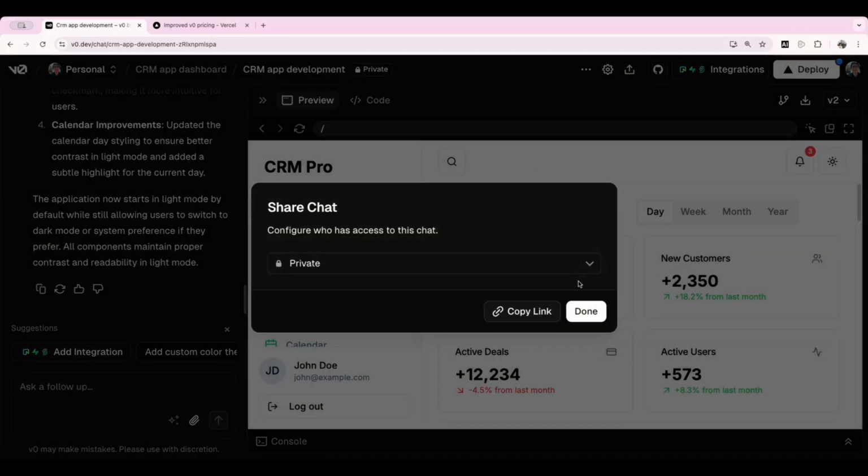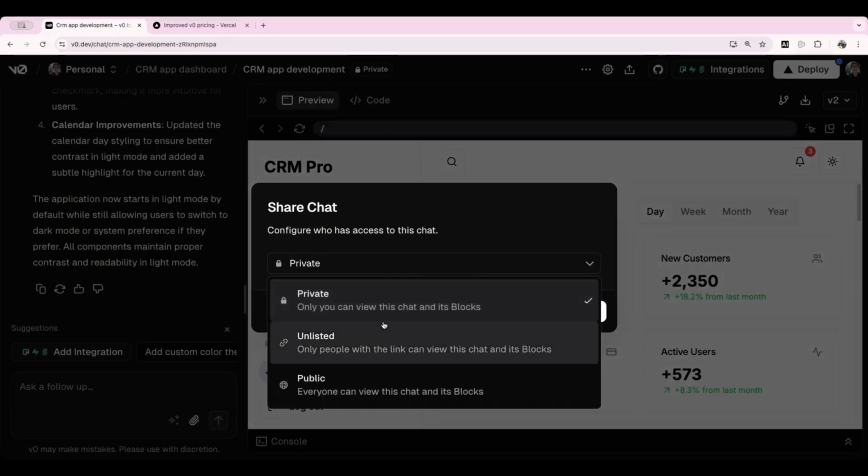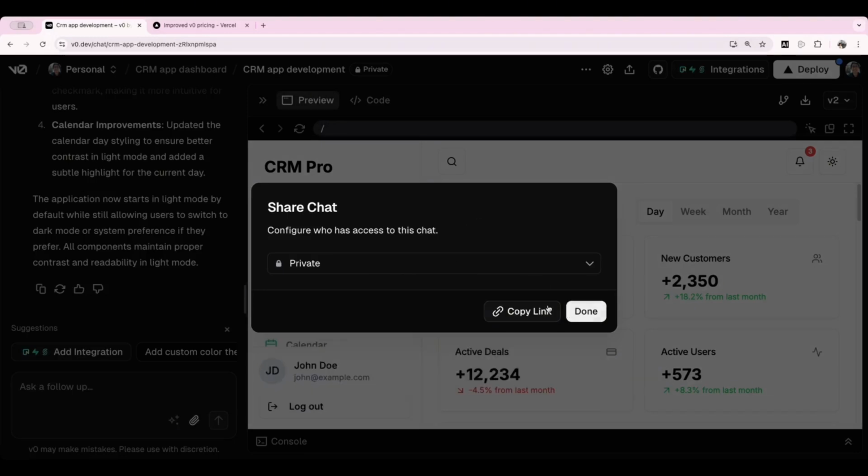If you want to share your project to someone else, you can click on the copy link here and send it to the one who you want to give access to. But make sure you set it to either unlisted or public so the user can access your project.